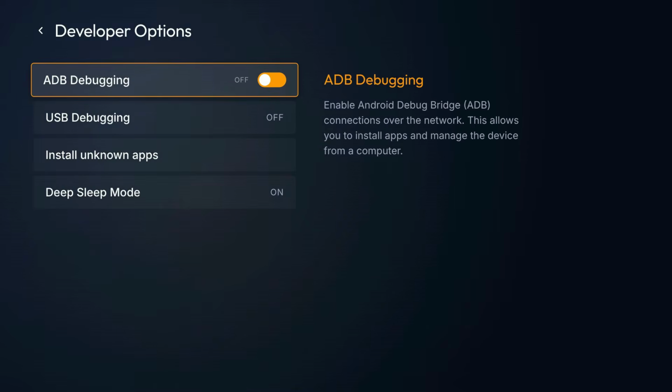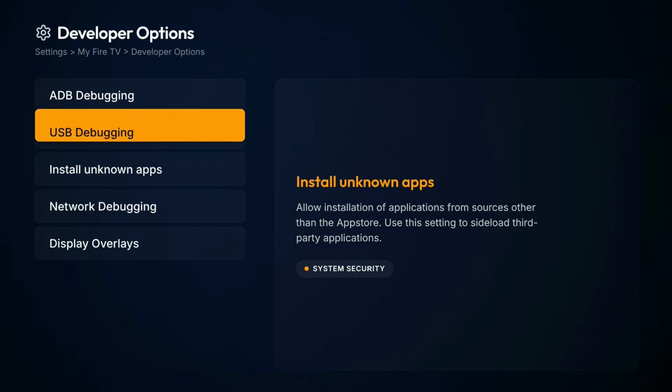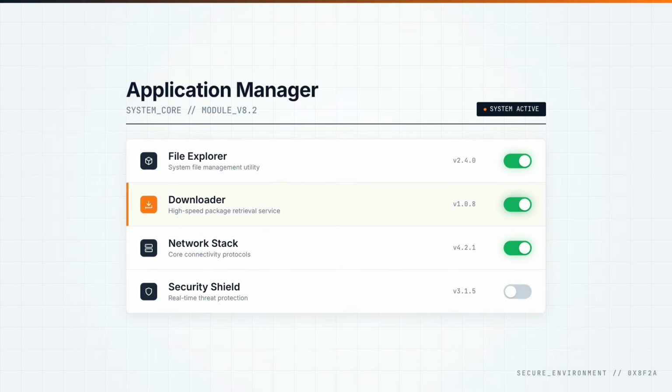Open it up and click on ADB debugging to turn it on. Next, slide down and click on Install Unknown Apps. Highlight the Downloader app and click it one time to turn the setting to On.